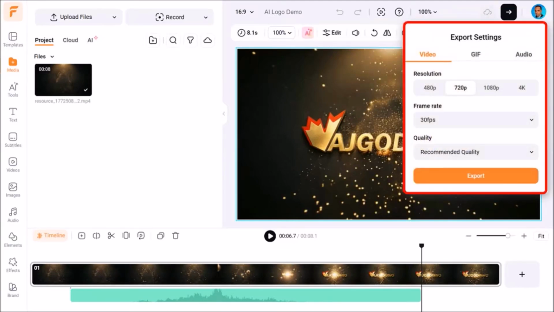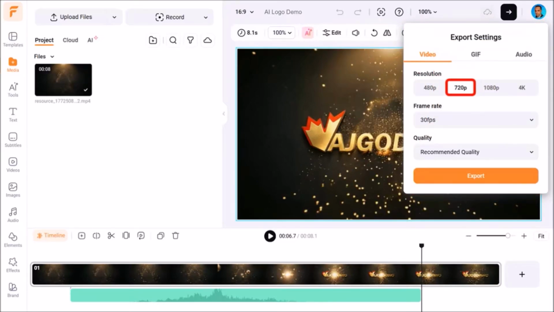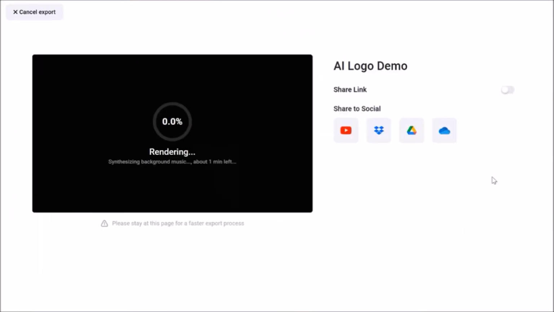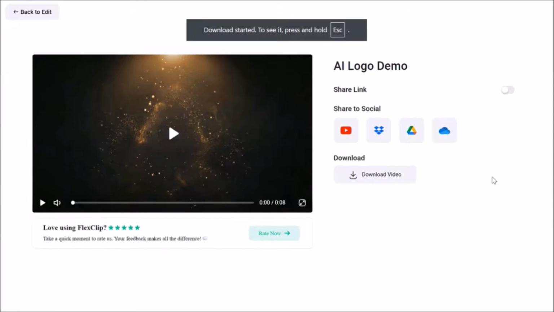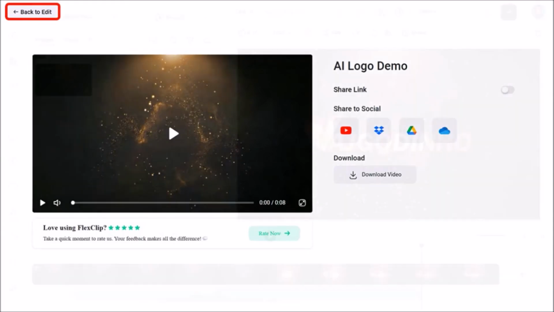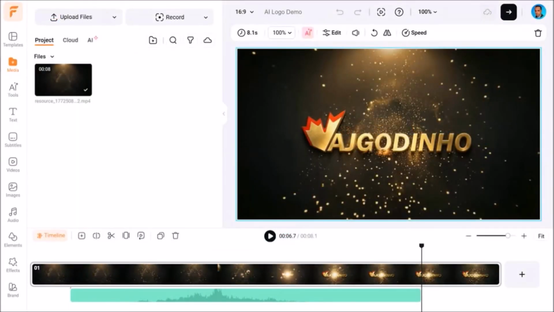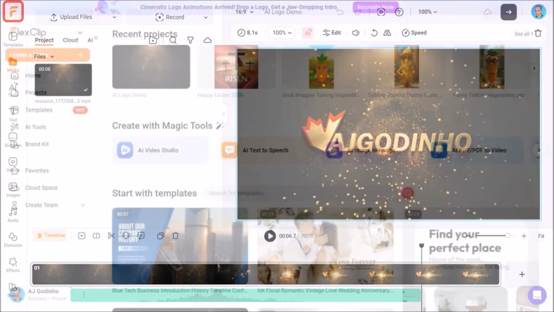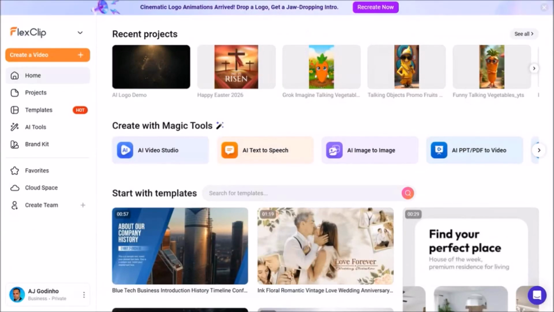And from this pop-up, you can choose the video resolution. I'll go with 720p and then click on export. It will then start rendering the MP4 video for the logo, and this usually takes just a few seconds. You can then check the browser downloads folder for the video. And then you can click this back to edit button to go back to the video editor. And if you click this FlexClip logo in the top left corner, it'll bring you back to the main homepage.